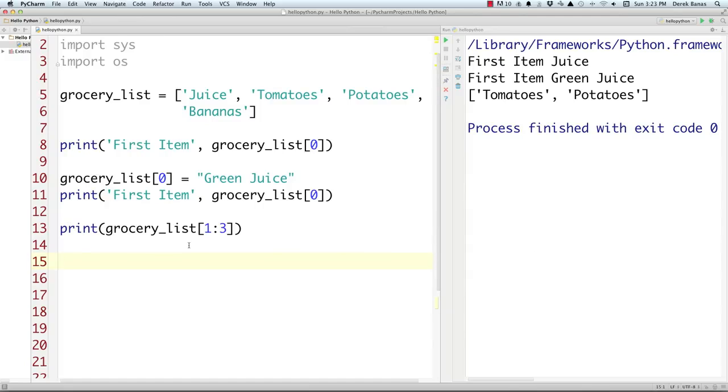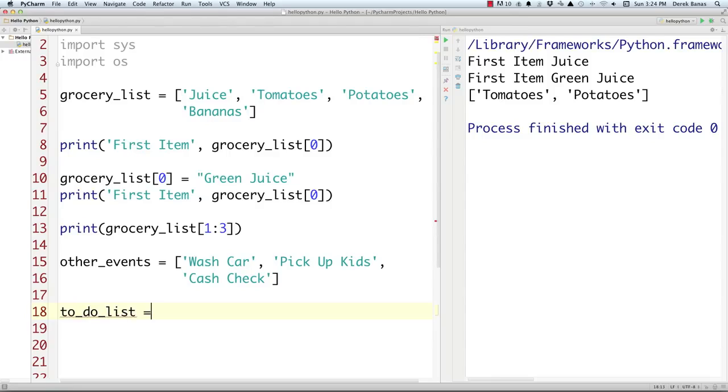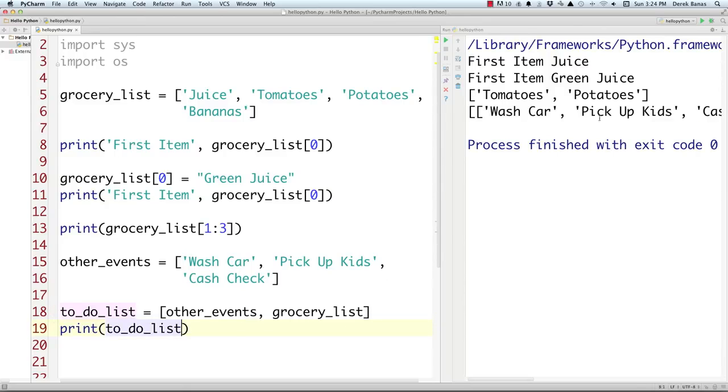And just to prove that we can put other things, including lists of lists inside of a list, let's say that I have other events, and I'm going to put wash car, pick up kids, cash check. That's good enough. I could then create another list and call this the to-do list equal to, and then we could just go other events and grocery list and store all those in one list. And then we could just print out that list, to-do list, and there you can see lists inside of lists.